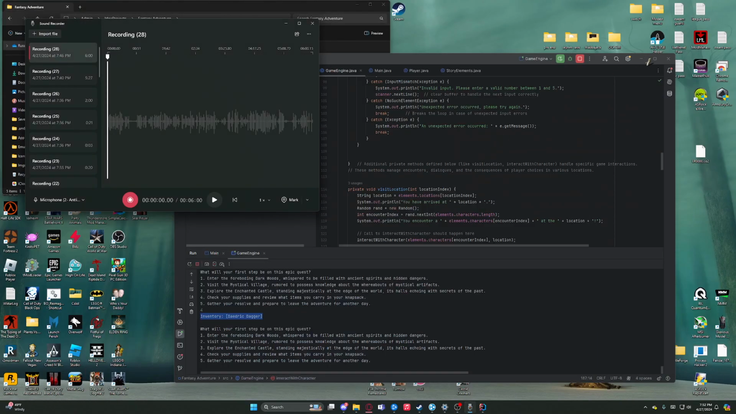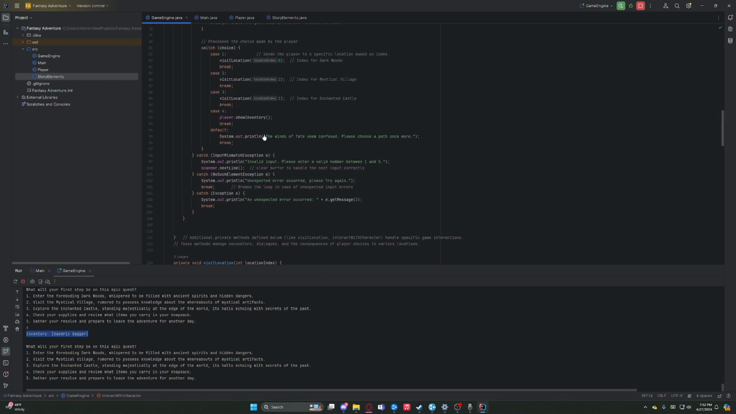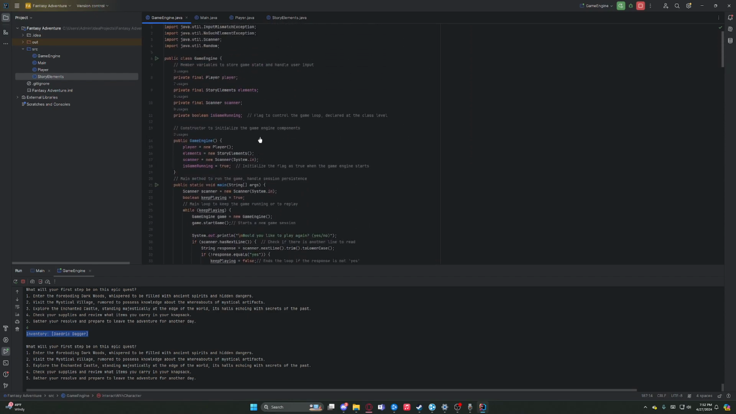Alright, so this is my fantasy adventure game I made in Java. Starting with my game engine, my main constructor. The game engine initializes instances of player, story elements, and scanner. It also sets the is game running flag to true, indicating the game is active from the start.